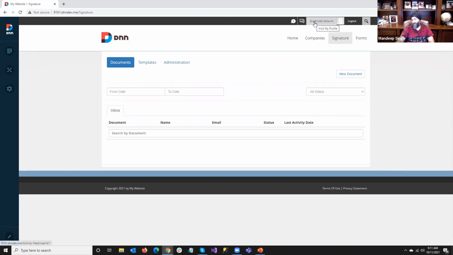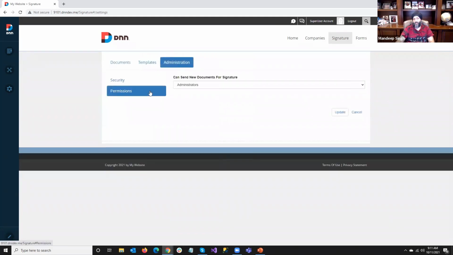I'm obviously logged in as a super user, so I have access to everything and all these additional tabs. So let's look at the admin tab to begin with. You could simply choose a role here. This is a security role who can send documents for signature. So if you're trying to open this for all your users, then you would use a generic role, and it has to be a custom role that you create.